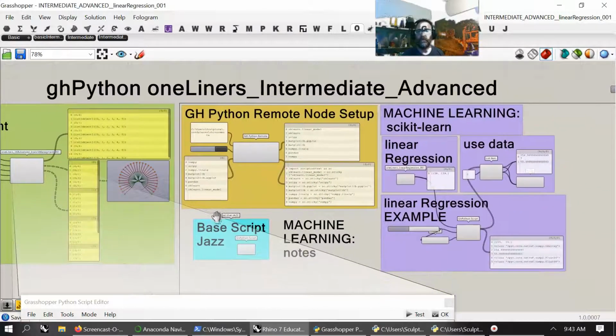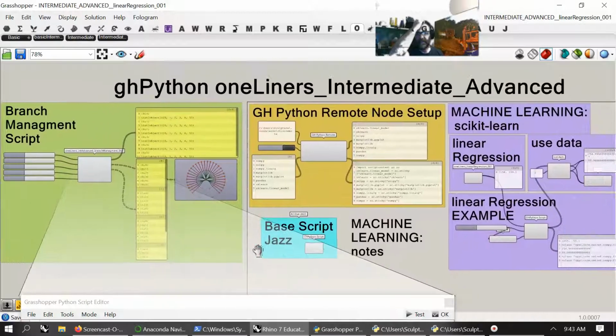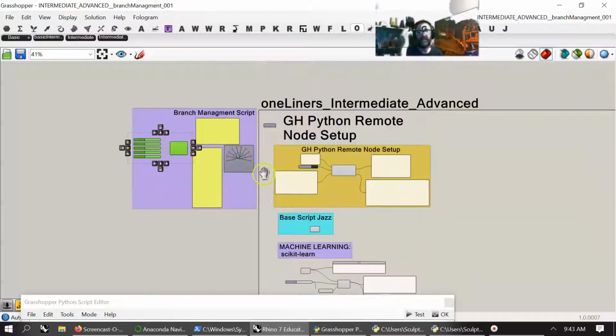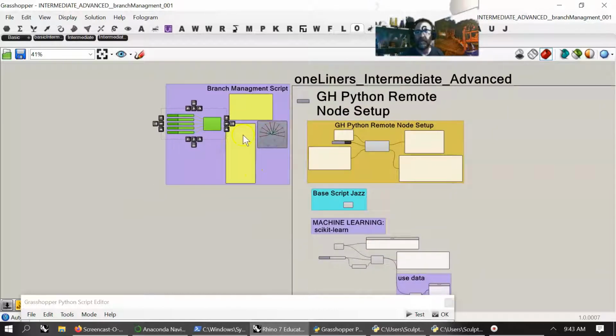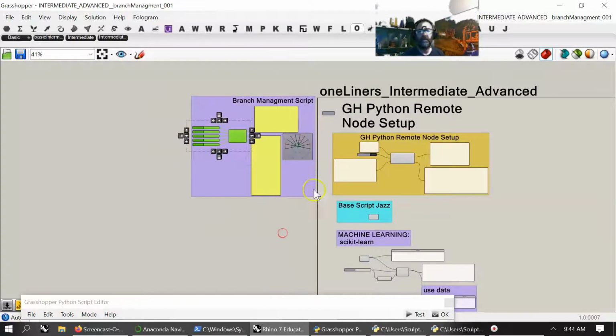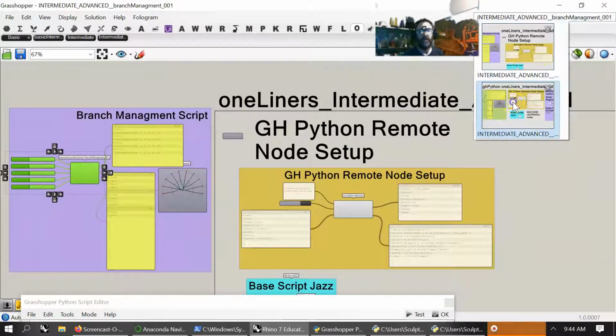Now we'll jump in and we'll do another 001. I think, actually, I shouldn't have changed the intermediate. I should have actually had this as a script on intermediate advanced. This is the one I should have been playing with, branch management. But needless to say, you'll figure it out, and I'll always have these master files when you're done that'll hold everything.